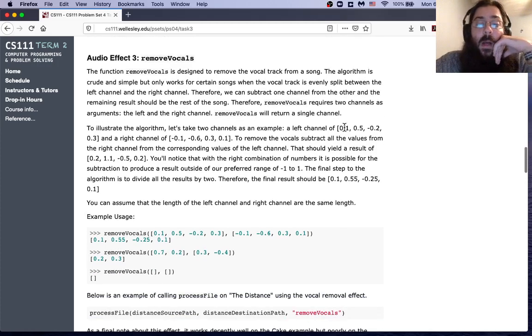As an example, 0.1, 0.5, negative 0.2, 0.3, if that's our left channel, and our right channel is negative 0.1, negative 0.6, 0.3, 0.1. By subtraction, 0.1 minus negative 0.1 is going to be 0.2. 0.5 minus negative 0.6, so plus 0.6, is going to be 1.1. Negative 0.2 minus 0.3 is going to be negative 0.5. And then 0.3 minus 0.1 is going to be 0.2.